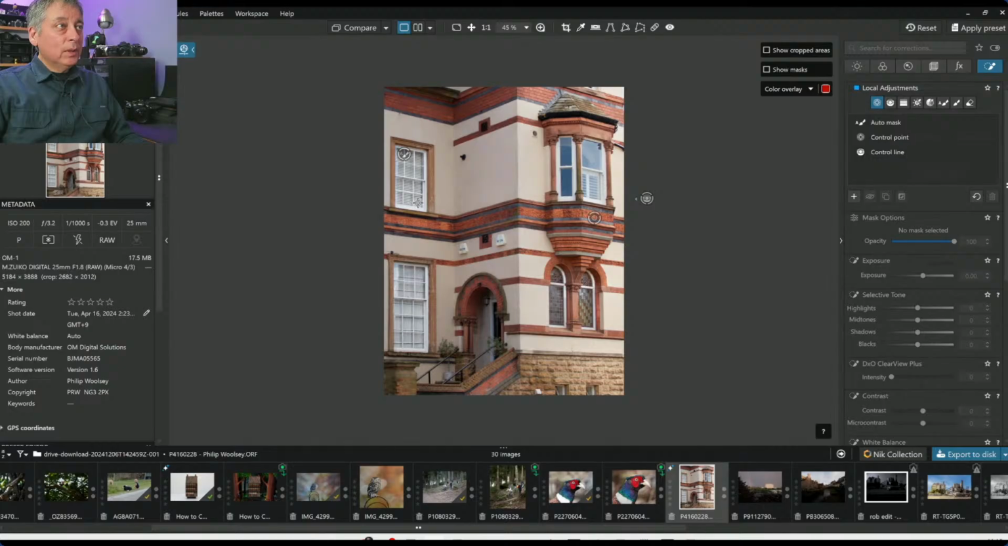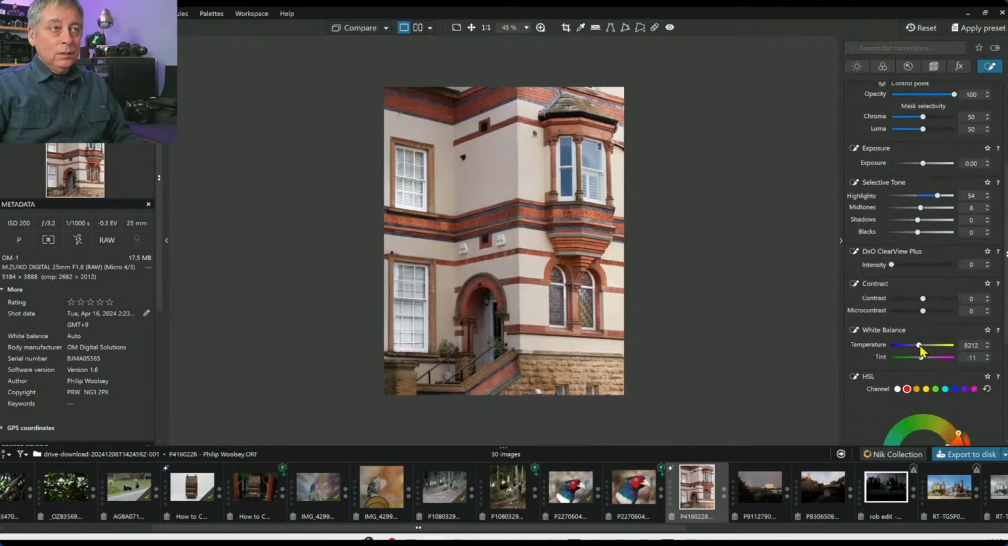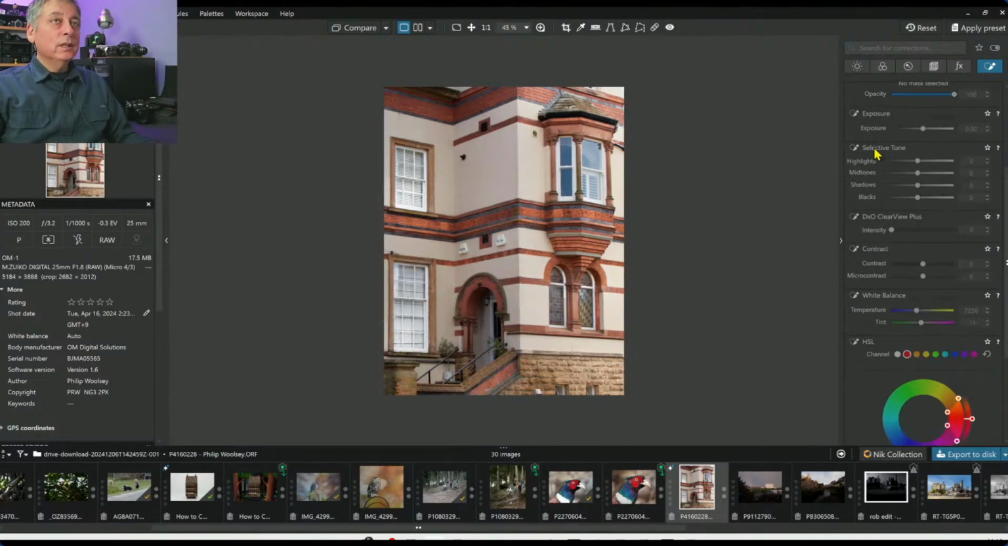We'll do the same thing. Let's try this corner and this corner. Just push those up a bit. A little warmth. And right there. Just a little bit more in the mid-tones. Okay, I think I'll call it there.